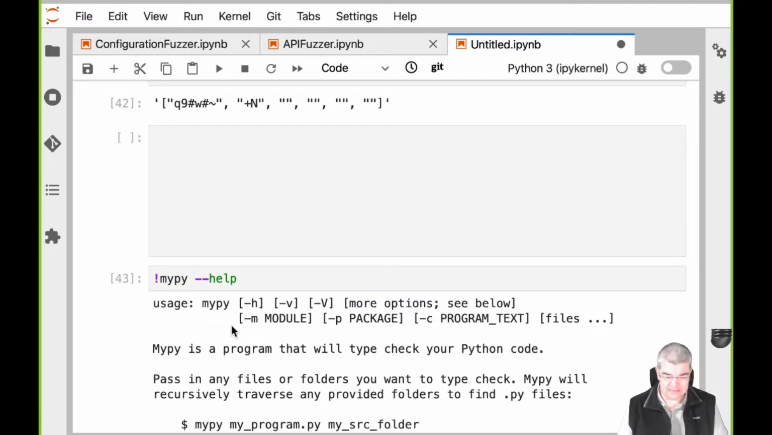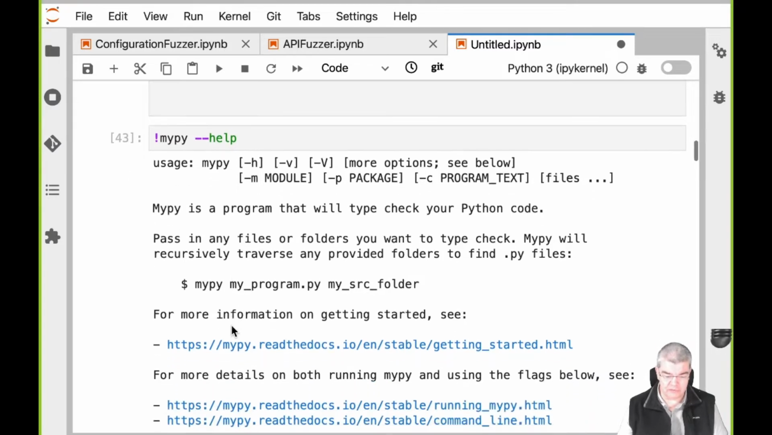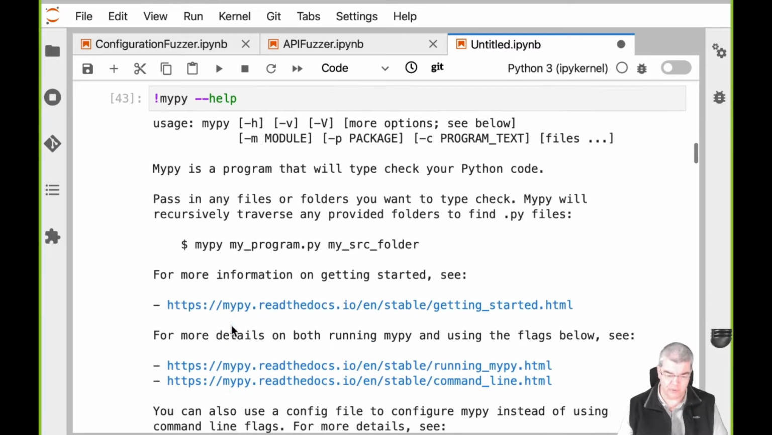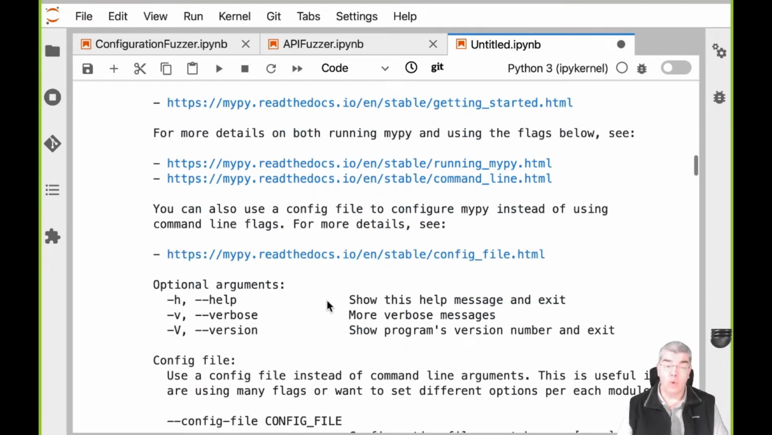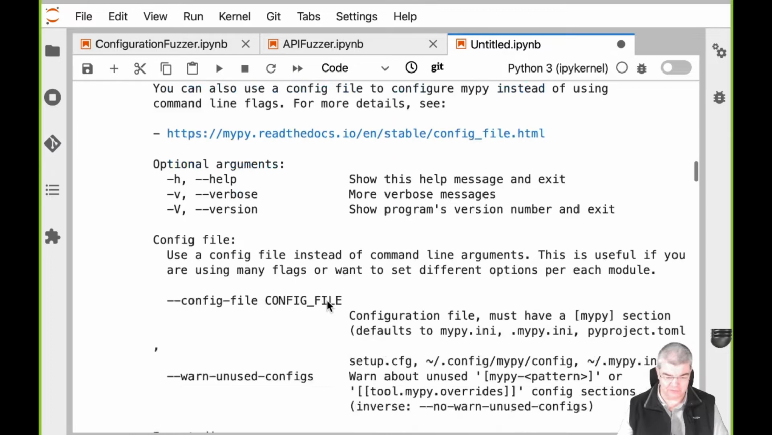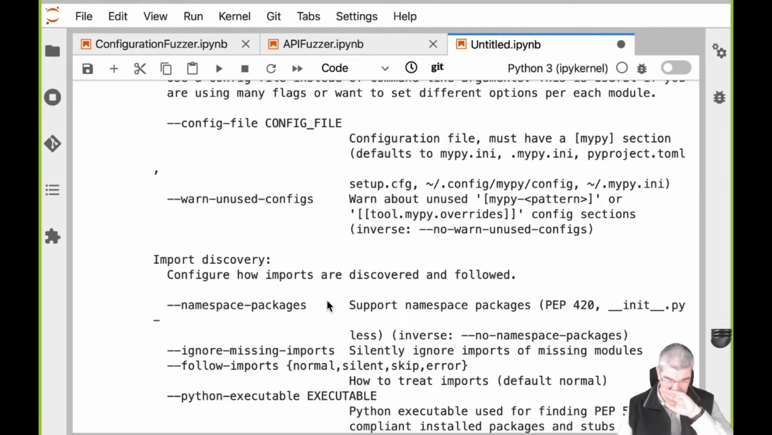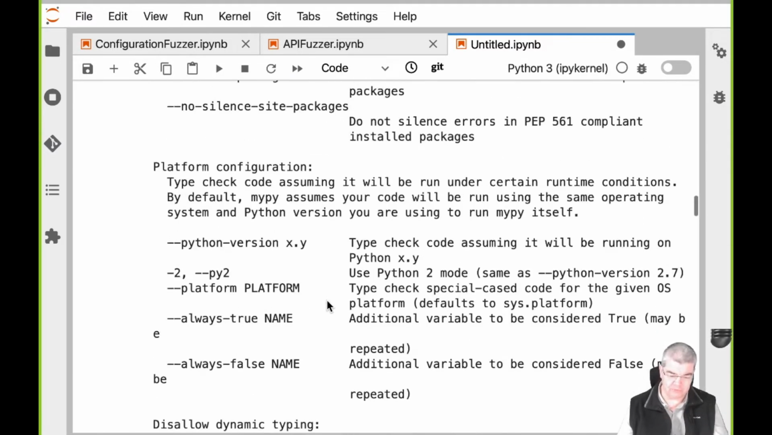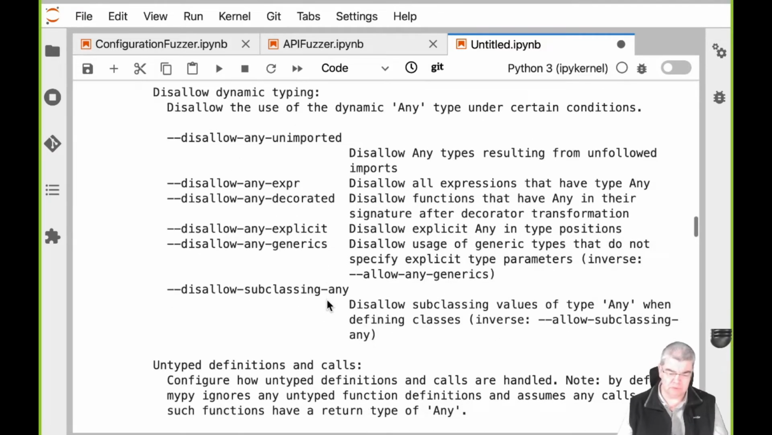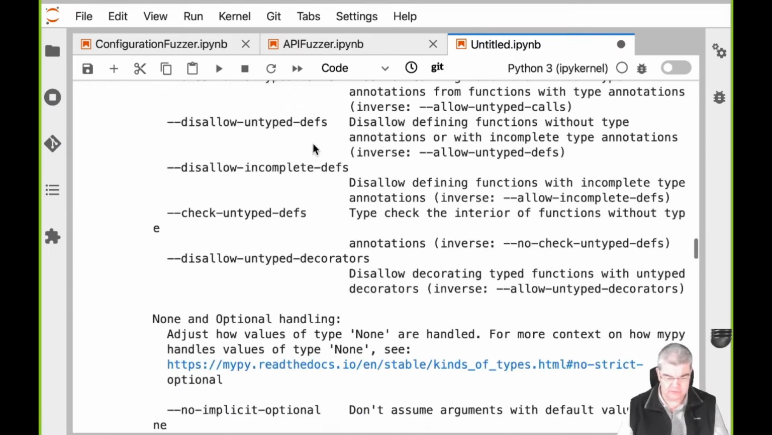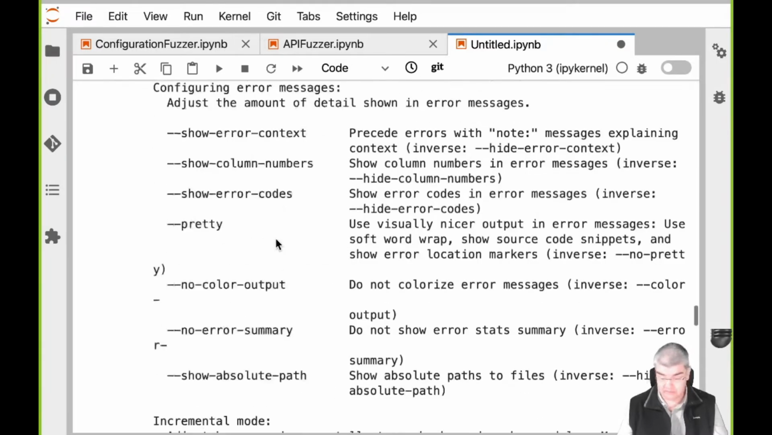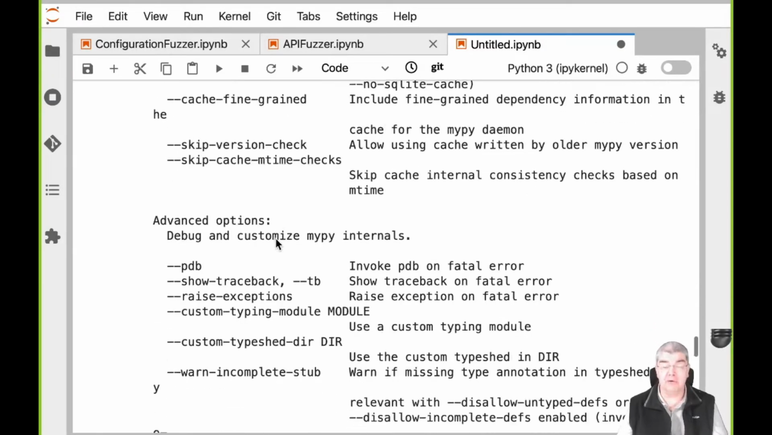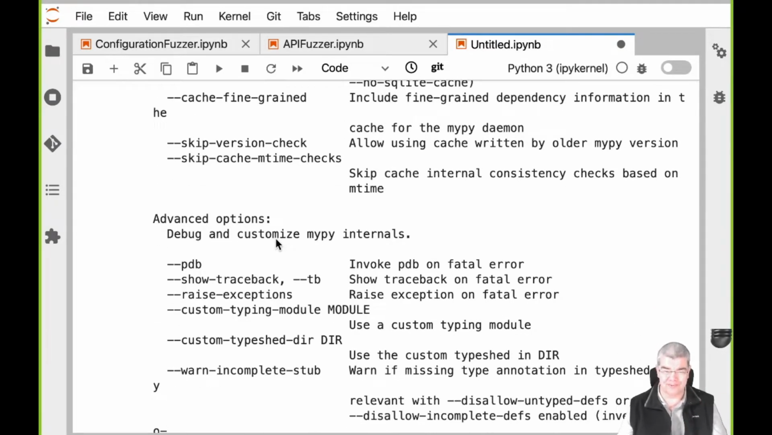Configurations meaning that there are many ways you can control the behavior of a program. In the case of MyPy, by setting up a configuration file or by passing command line options. And you're going to be surprised how many options there are. You can disallow any unimported, disallow any expression, disallow untyped decorators, and so on, warn unreachable. Take your favorite compiler and check out which options it supports.